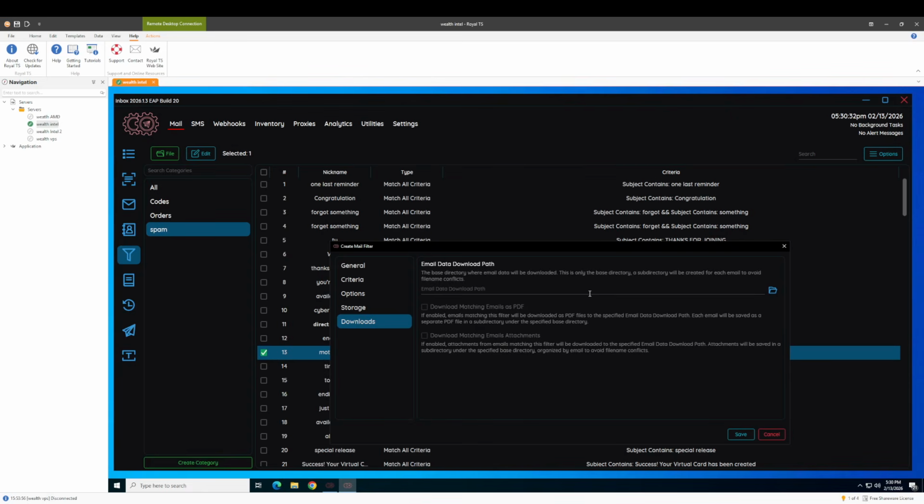The last section is the download section. This is mainly if you want to automatically download emails as a PDF. So if for whatever reason you're expecting an email to come in, you just want to get it into a PDF format and save it onto your computer, you can select a directory, and that's where the email data will be saved, and you can download it as PDF, or you can automatically download attachments. And when the email comes in that matches this filter, if you have these configured, it'll auto download.